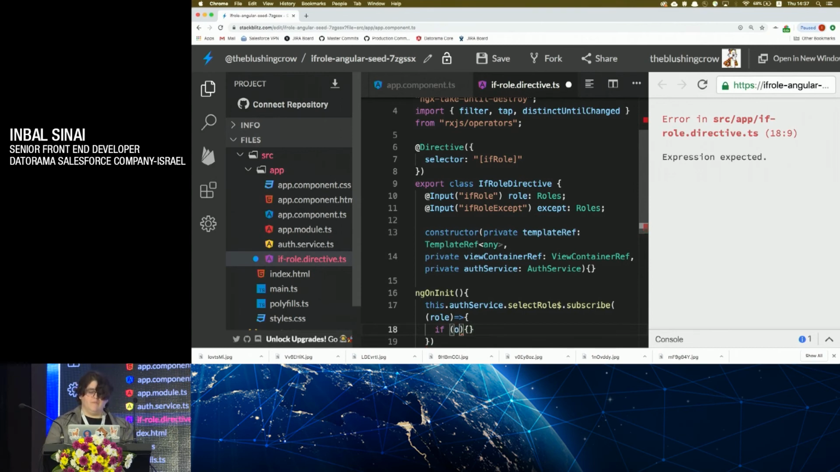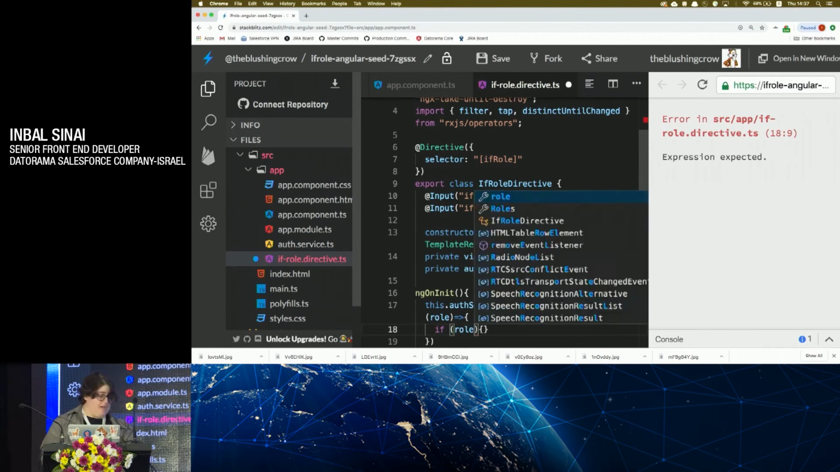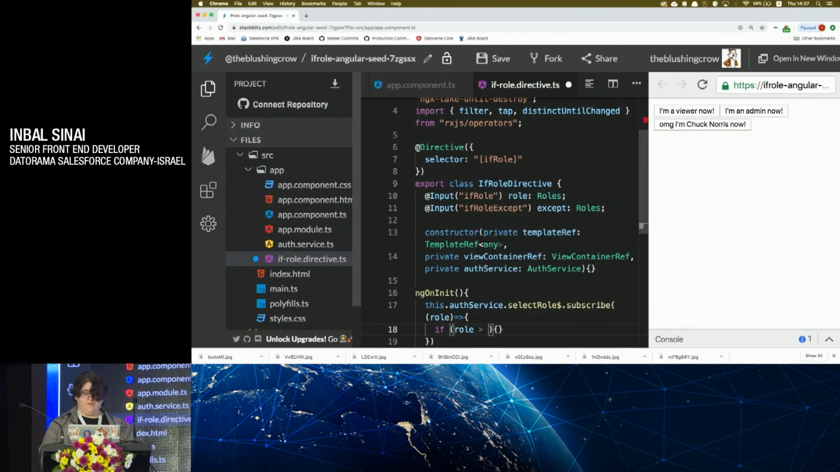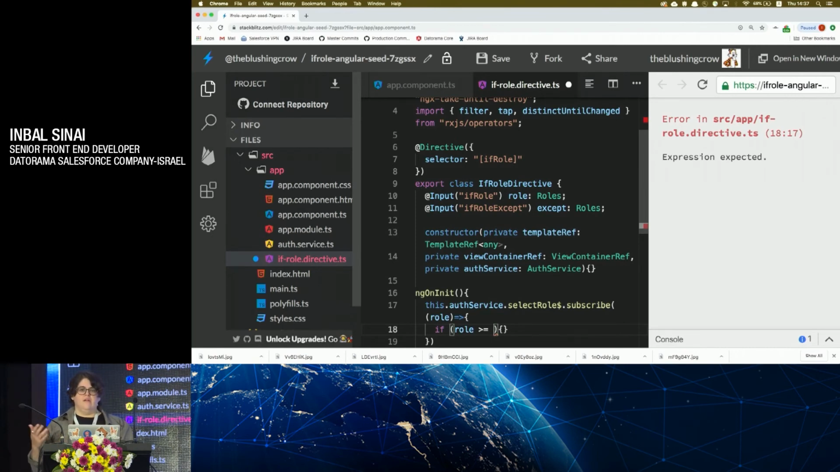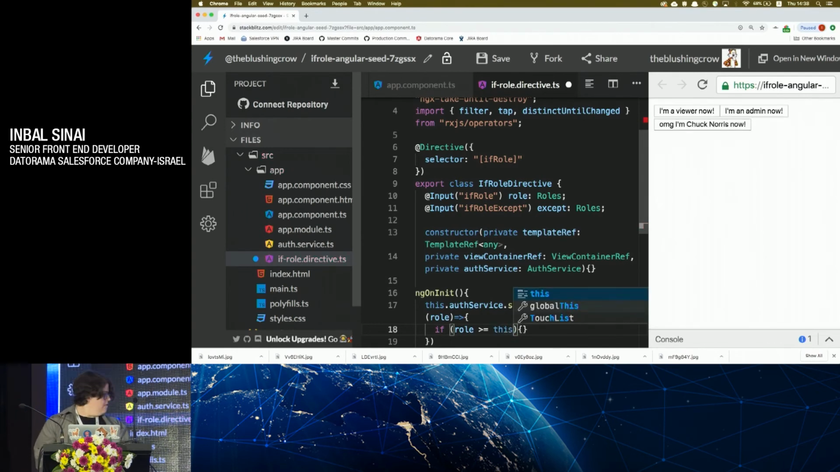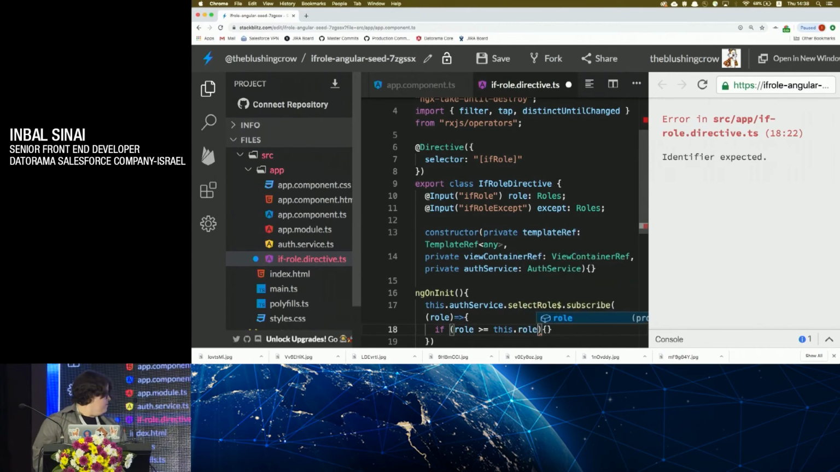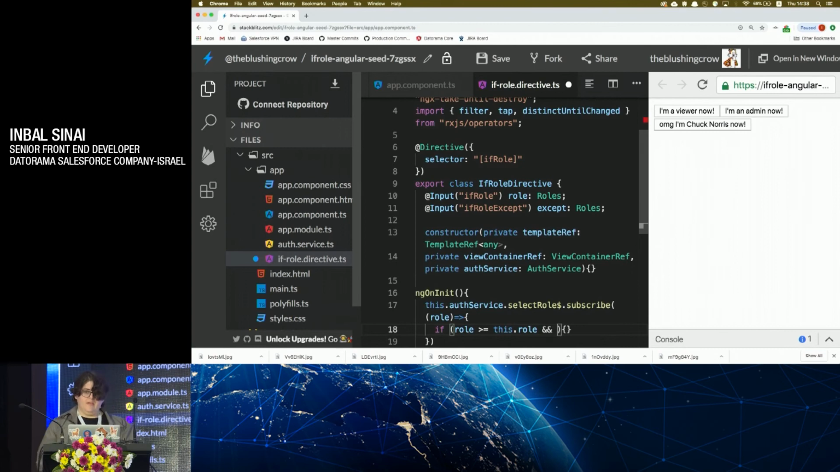So we're making actually two comparisons. One is checking the user's role and seeing if it's the same role that we gave our directive or higher. So an admin can see viewer and Chuck Norris can see admin and viewer. So this role is what we got from the input. And also we have the ability to exclude a role, so we need to check that this role wasn't excluded.